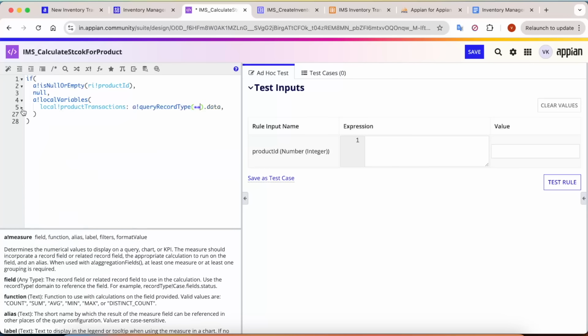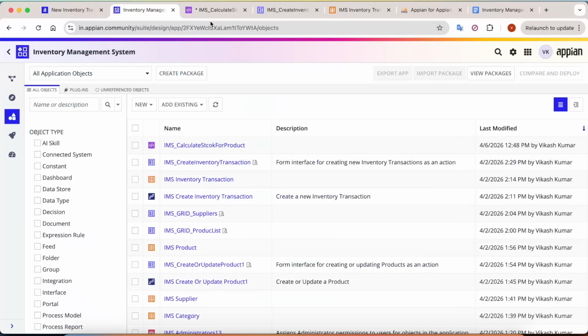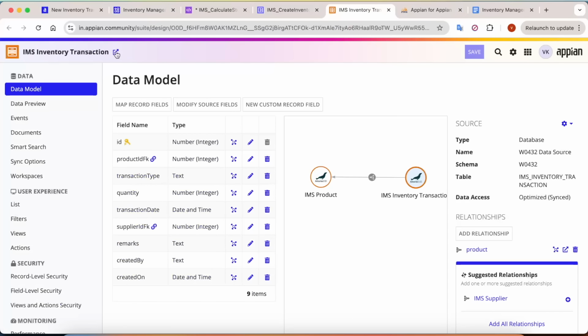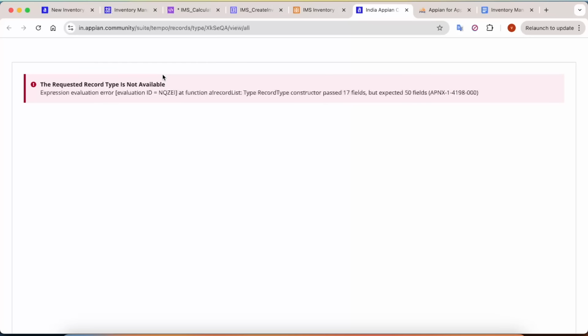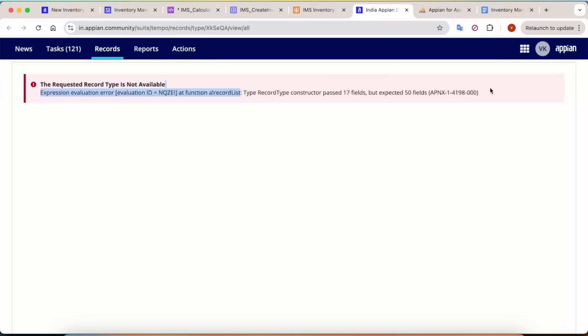Let's give product ID 1 and check it here. As of now, you can see there is no data present at all. So can we get some data as well? The problem is that we are not able to see the record type due to these errors here.